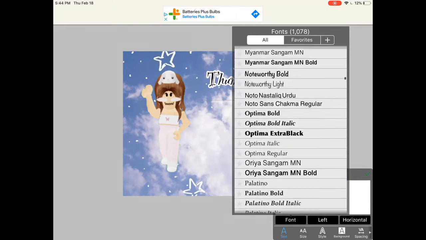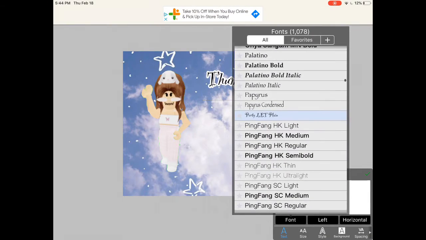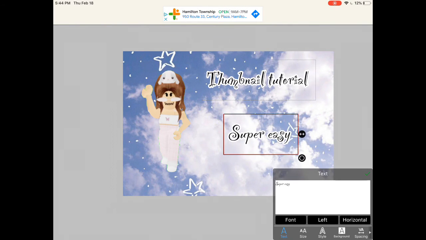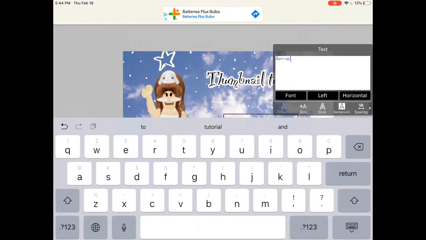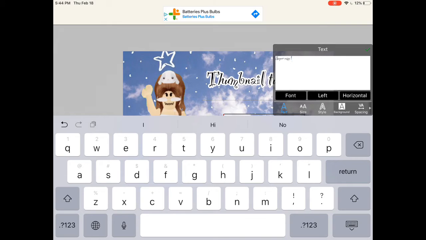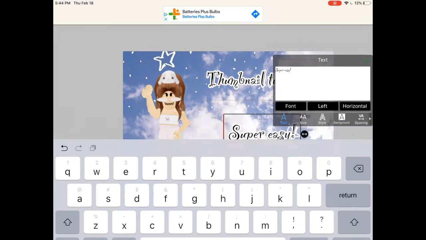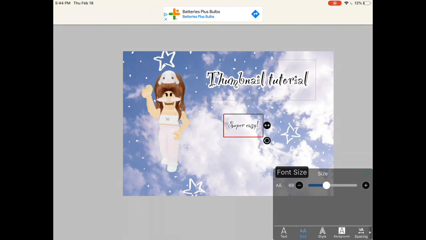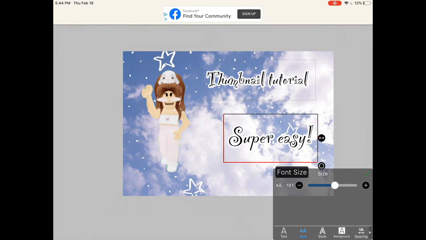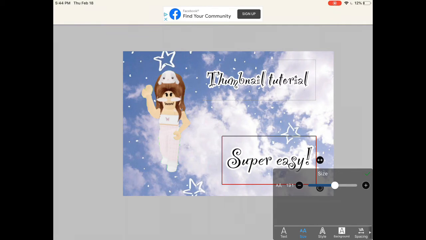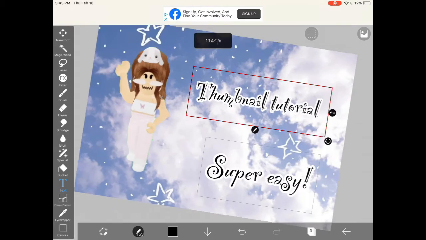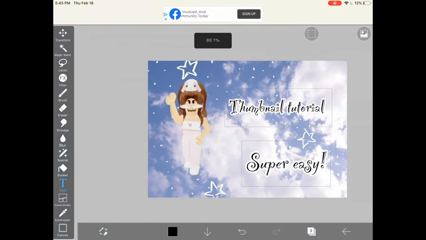Okay, so after you've made your thing, then if you want to add another text, I added it, super easy, because it is super easy. So yeah, I'm going to put an exclamation mark, so yeah. Now after you've done that, you can choose your style, and you can also change the font size. You can play around with it. I just made mine that size, so yeah. And then I changed this one, and I just scrolled down a little, so yeah.